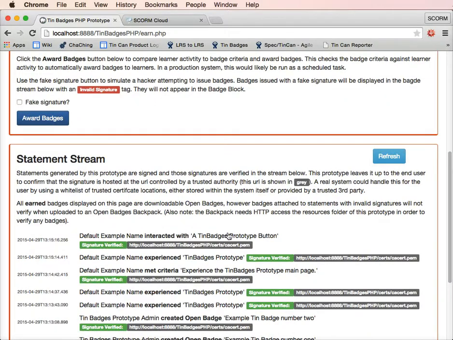So now we've got a statement that we interact with the button, but we still haven't earned the badge. So we'll run the award badges script. Now in real life, this script might be set up as a scheduled task to run regularly to compare the learner's experiences with the criteria for the badges. Again, give that a moment to load.